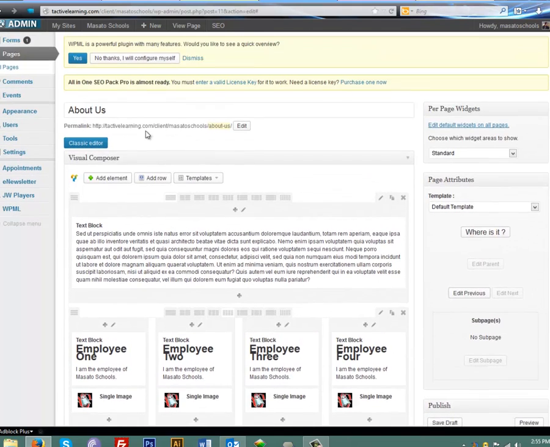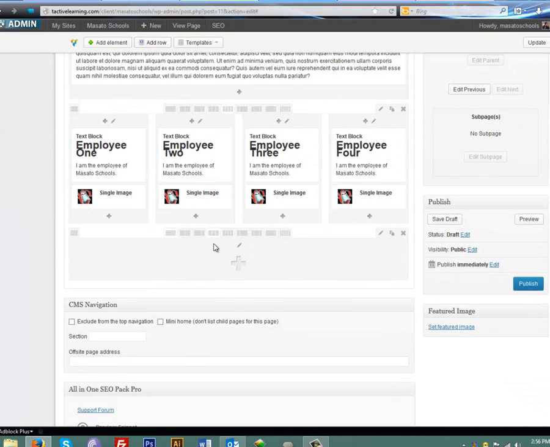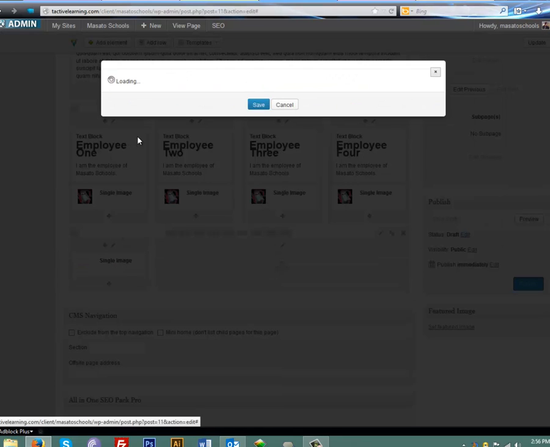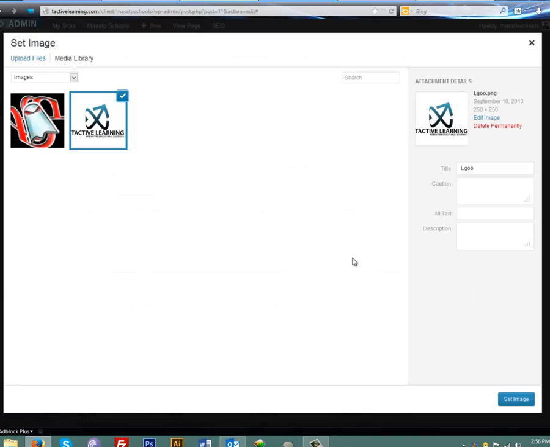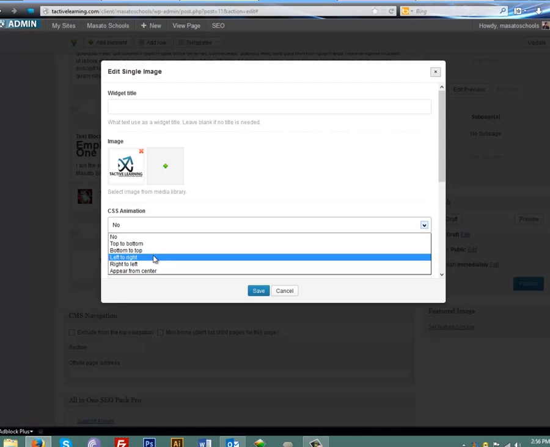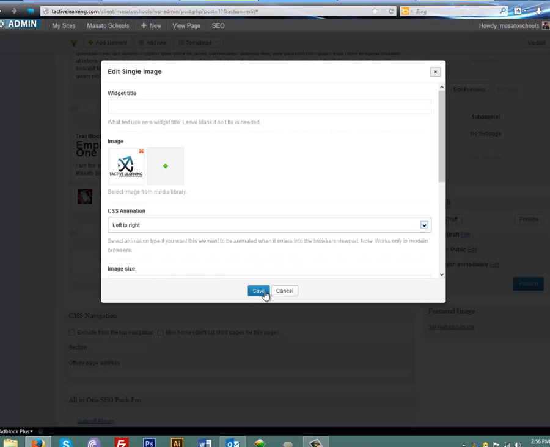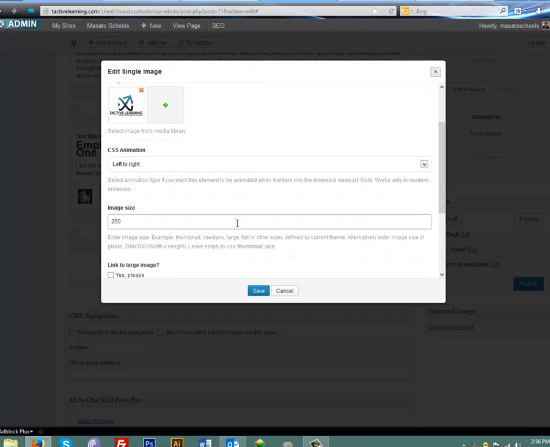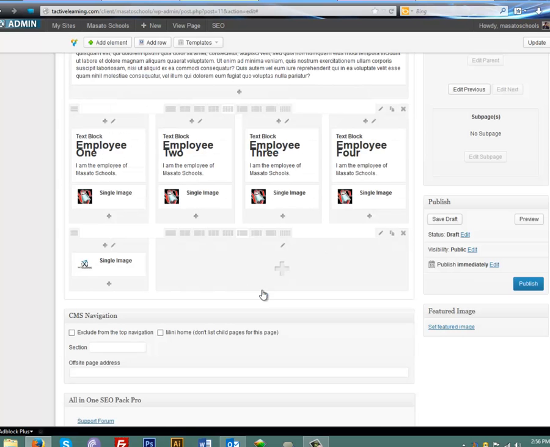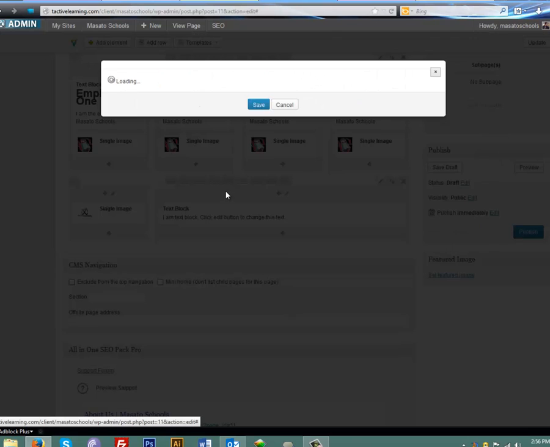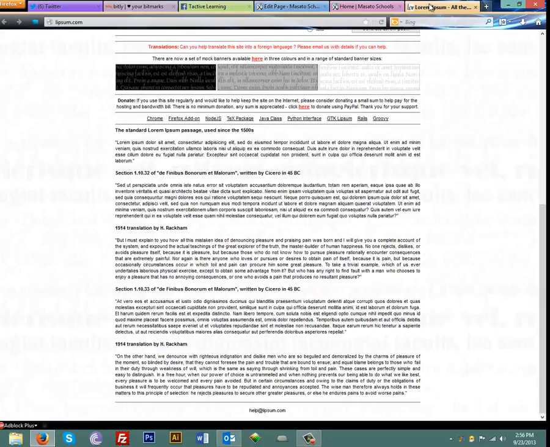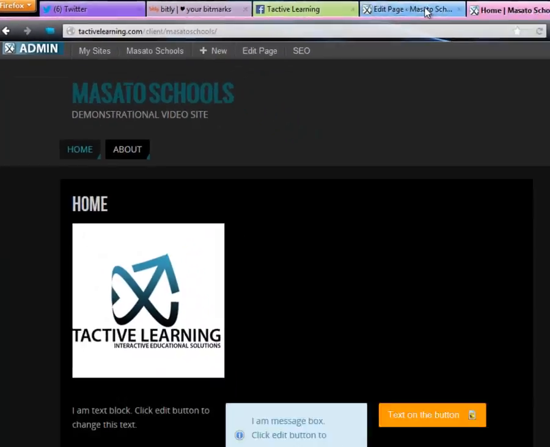Just add one final piece of text here. Let's go to Add Row. And I want to have a single little place here. Make an image. Add an image here to Active Learning. Set the image. Going to have the CSS animation go from left to right. And image size will be 250 by 250. Okay, we're going to save that. Going to add the lorem ipsum text one more time. You can get this lorem ipsum text, for those who are interested in it, though you really probably won't need it, at lipsum.com.